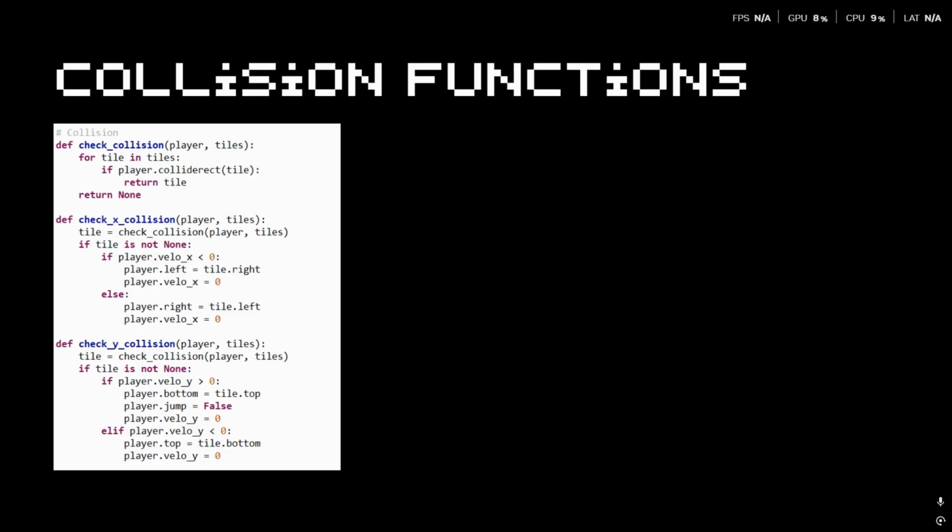Next is the collision function. So there are three of them. First is the check collision, which basically checks the collision if there is one. And next is the check X collision. It stops the player if they run into a wall from the side. And the check Y collision handles landing on a platform or hitting the ceiling.